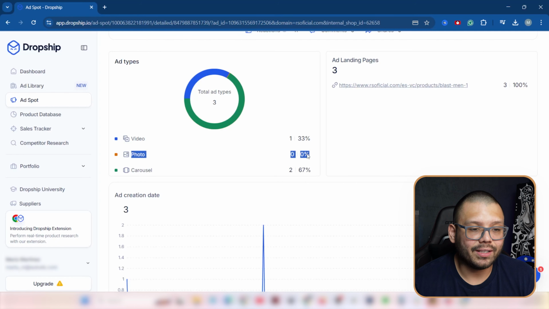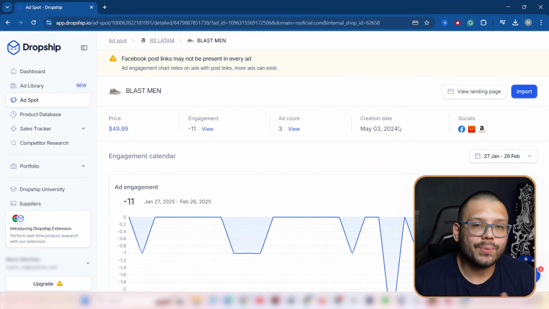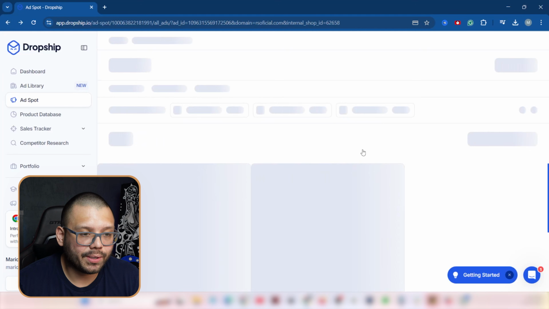This one does not have any photo. It does have, though, video and carousel. And then the ad creation date, and then just a few more ads under it. So that's pretty cool because it gives you a bit of extra information. Let's go ahead and go back to the previous page we were on.